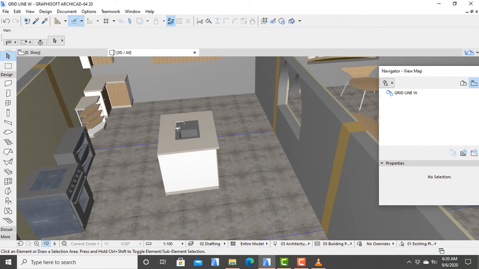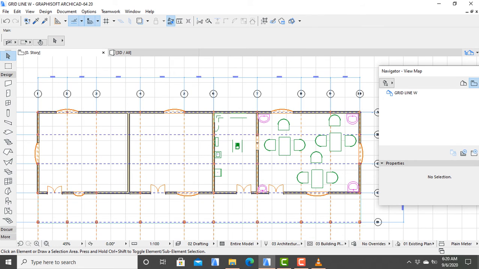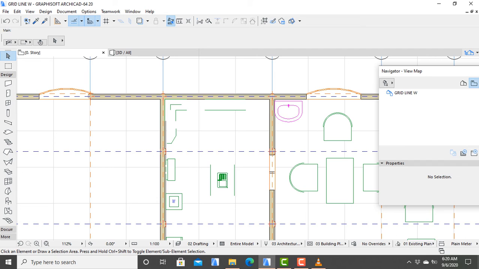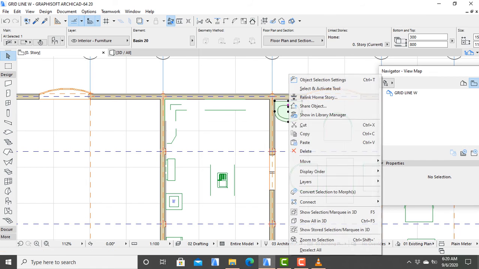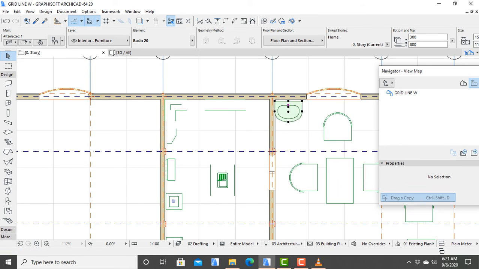Yeah, so the next thing that I love to put is a wash basin. I think I'll put a wash basin somewhere there, of course, for general utility. And this one I'll just need to drag a copy of this, and then put it there.